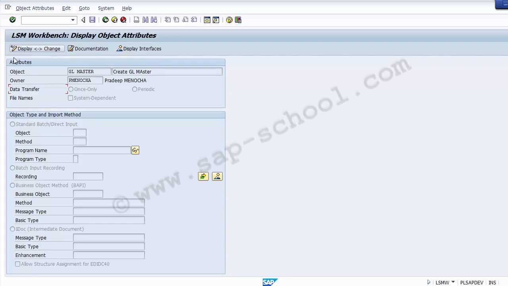So now we'll need to click on this display change option. Once you click, the screen will change to the change mode from the display mode, as you can see. And even if you want, you can change the object description now. You can also decide whether the data transfer is a one-time activity or whether it can be used periodically as well. Whatever needs to be decided is a business call.